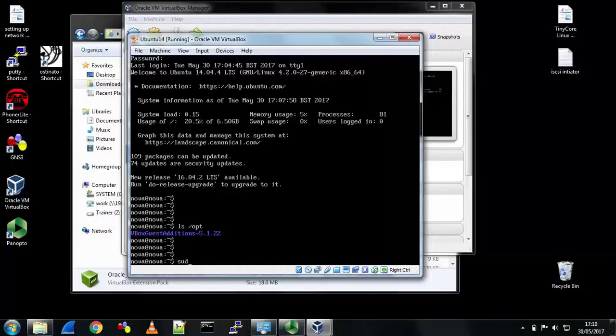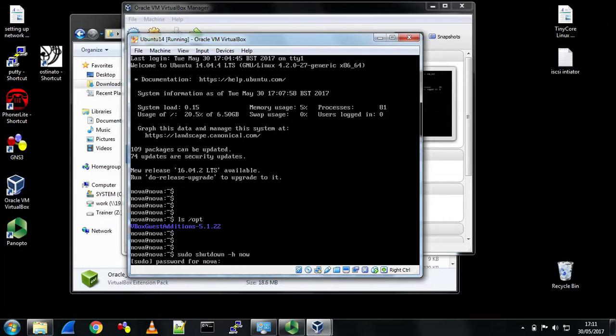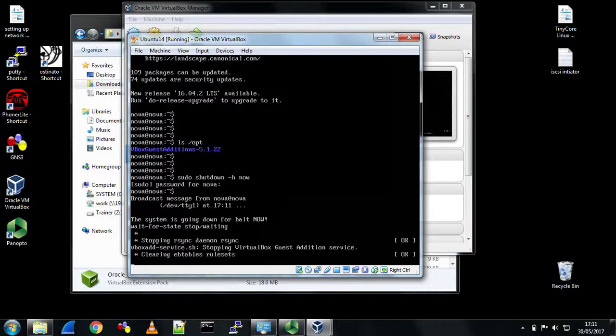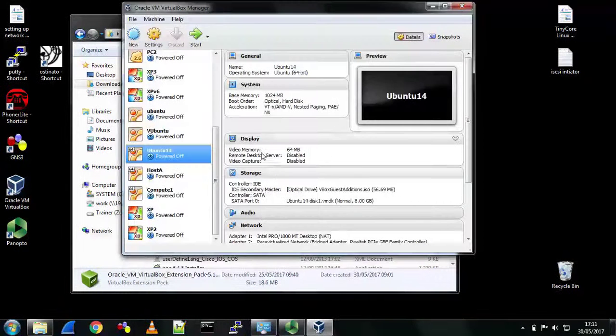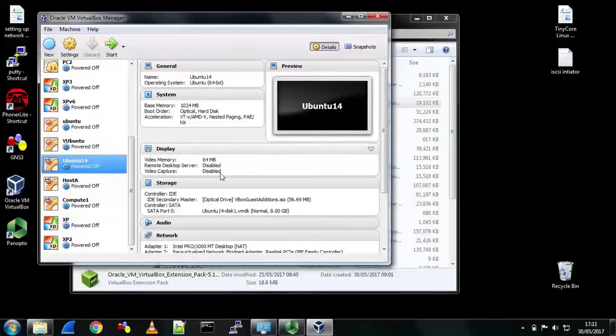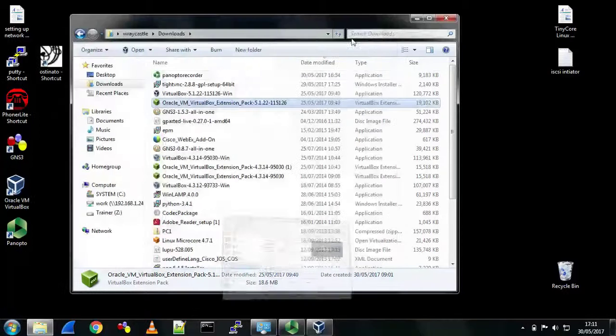So if I shut down, and away that goes. So these are the necessary steps that are required in order to bring that VirtualBox into play. We'd have to repeat that for all of the other VMs that we've got here.